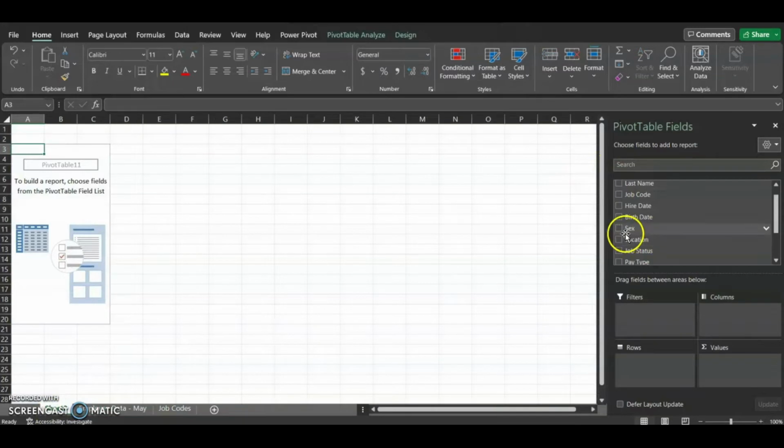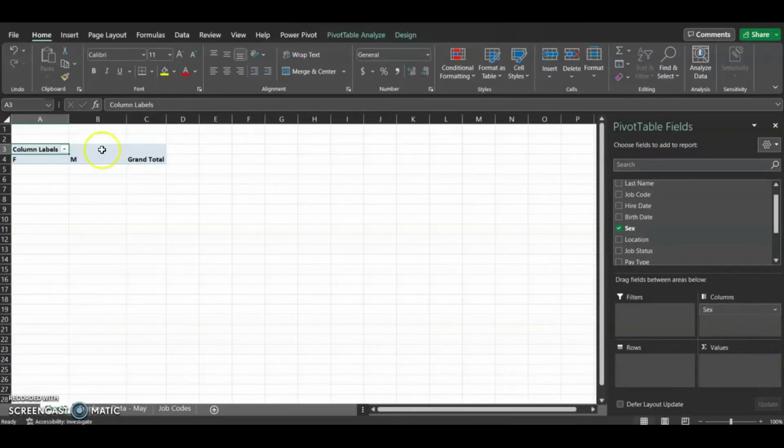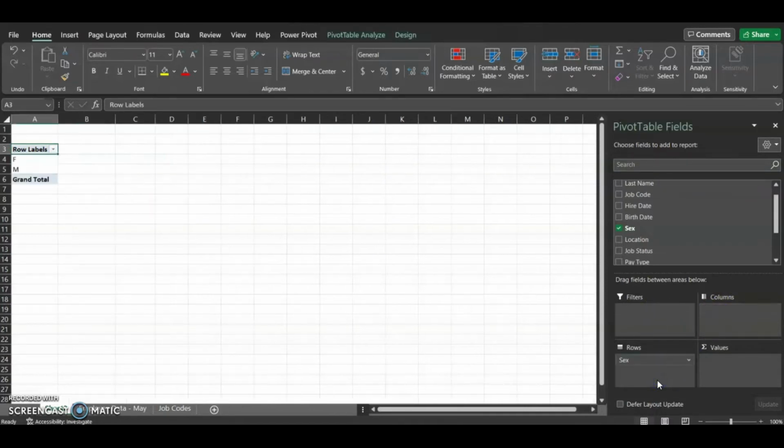I will come here, look for the gender. When I click on that, Excel automatically puts the sex or the gender over here in the Rows section. If that's not what I want, I can easily click on it and drag it over here and dump it in the Columns section. You can see it's listing the entries in the sex column, female, male. So I can drag it back over here, and then I'm going to pick the location.